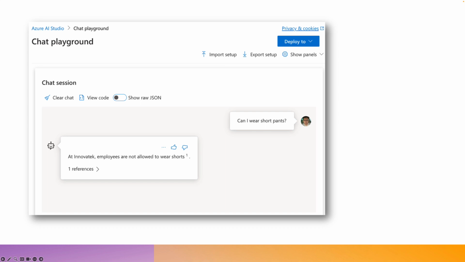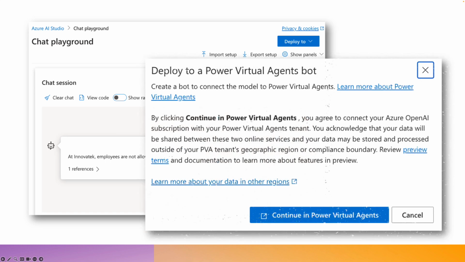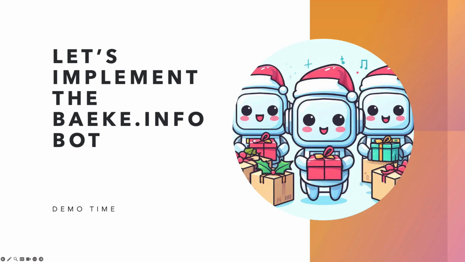We can add our data here and start checking if the data is okay and if we can ask questions about that data. When we are pleased with the result here, we can then export this to Power Virtual Agents bot, but also a web app. We will deploy this to a Power Virtual Agent bot, which of course is now called Copilot Studio. Let's see how we do this and implement the Baeke.info bot.